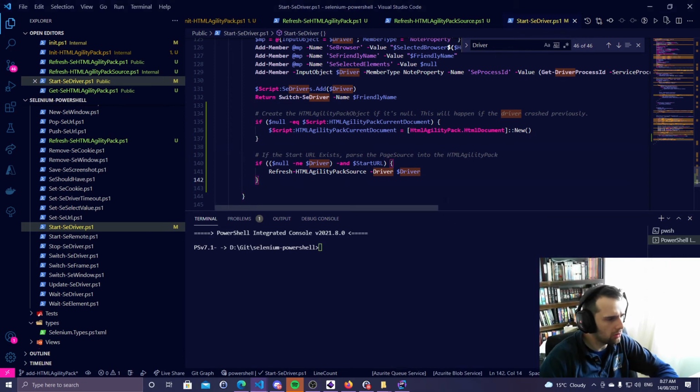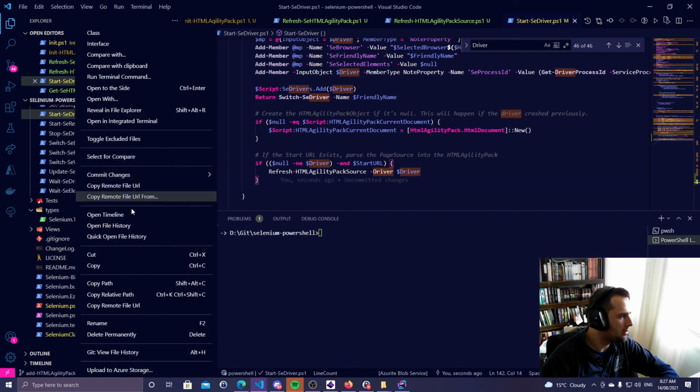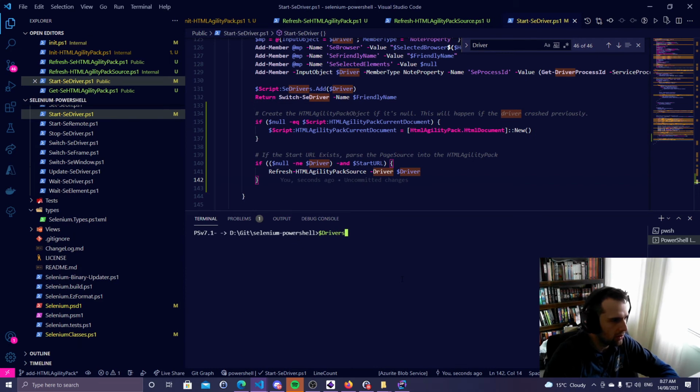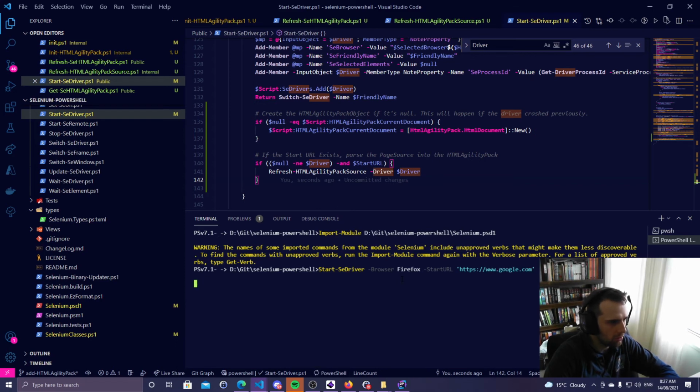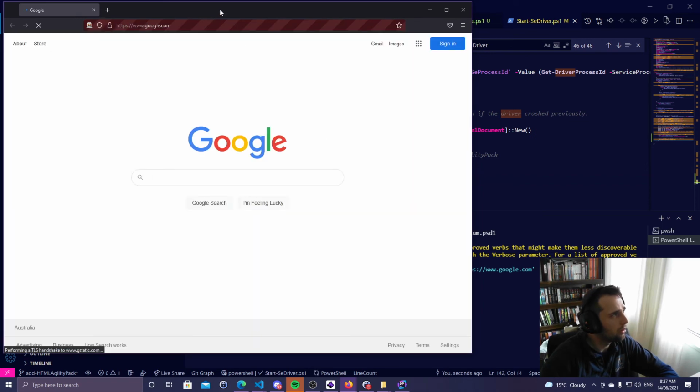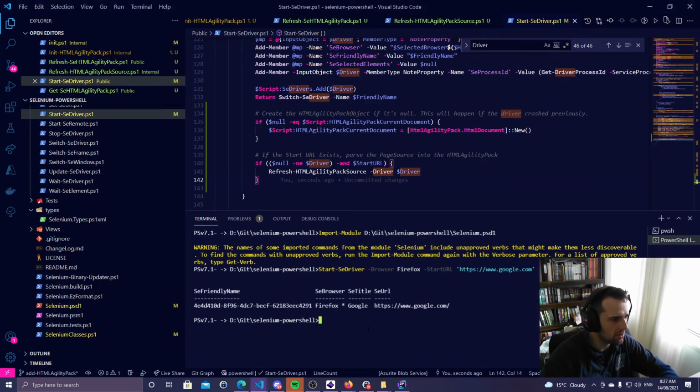All right, so now we just need to load it. Hopefully it loads. I've obviously got to write unit tests for this. Module. Okay, so now the first thing we need to do is start SE driver, browser Firefox. Now we're just going to go start URL. We're just going to go HTTPS google.com. There we go. So that's started.